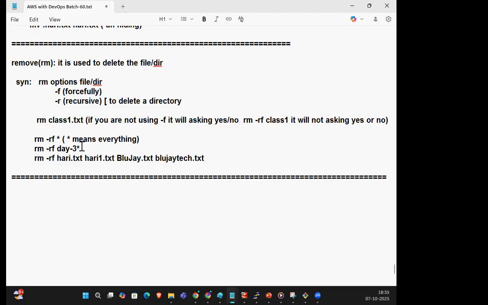So day3 star means after 3, 30 file will be deleted, 31 file will be deleted, and so on up to 39. So up to 39 files will be deleted. If 40 comes, the command will execute and come out.